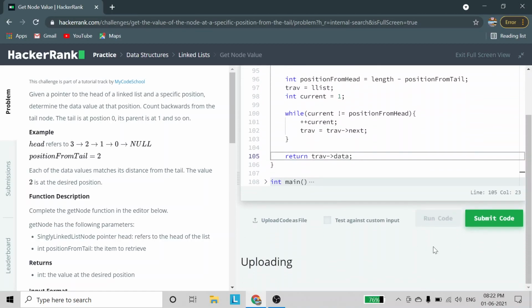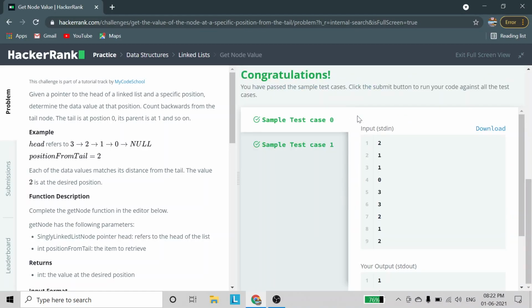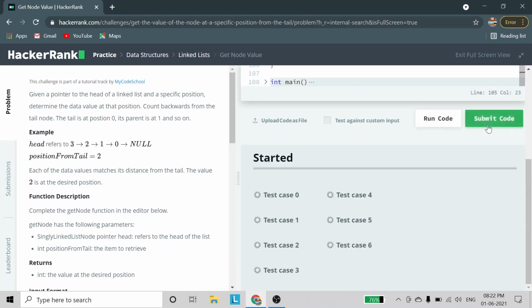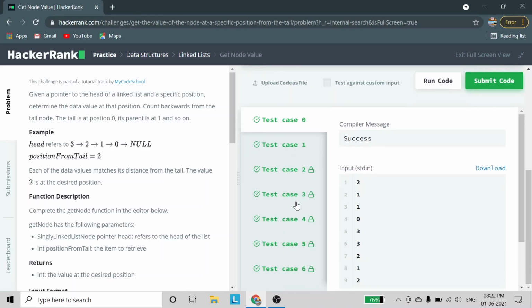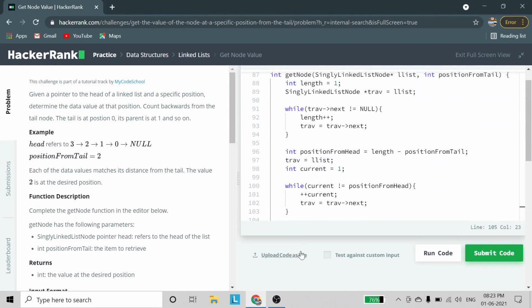I will just run it to check the first two cases. So you will see first two test cases are passing. So I'll submit the code to check all the conditions. So you will see that all the test cases are passing. So this is the code you can use to solve this problem.